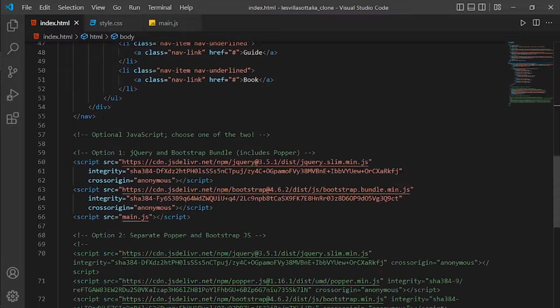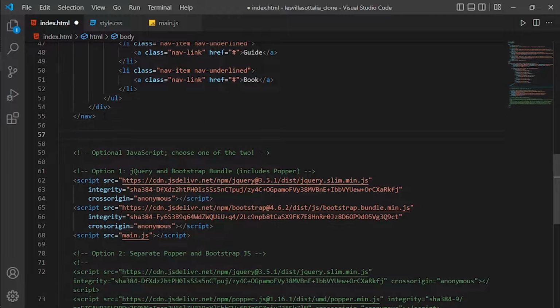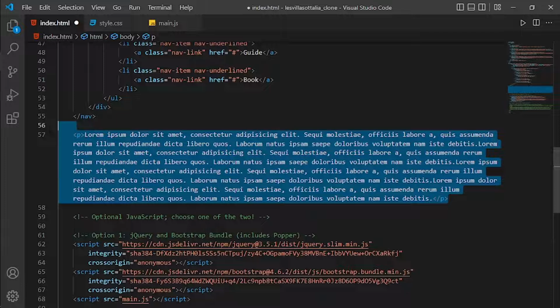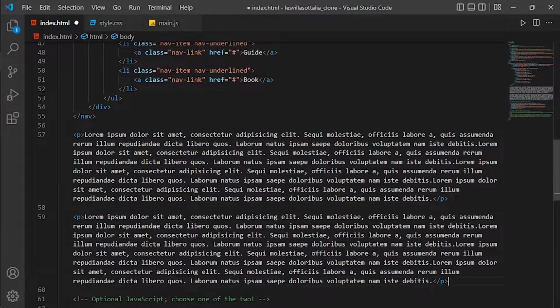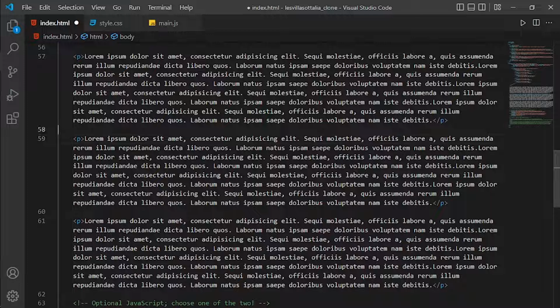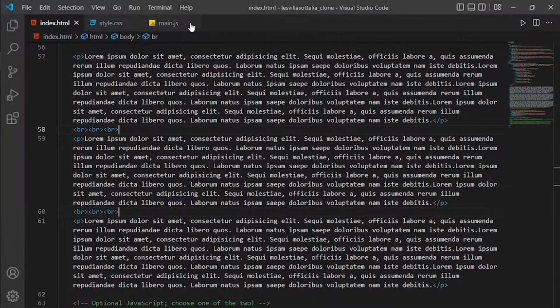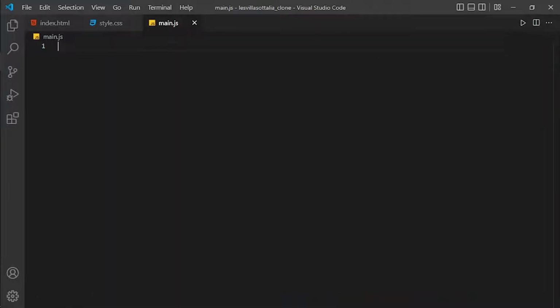Let's give it some dummy content, maybe something like b equal to lorem, and then I will copy and paste it 3 more times, 1 2 3, and I will copy it 2 more times, 1 2. This one is going to have br tag, and we will have 3 of them. Let's see how it looks. Now this is what is called the fixed navbar. So we change it in the JS.